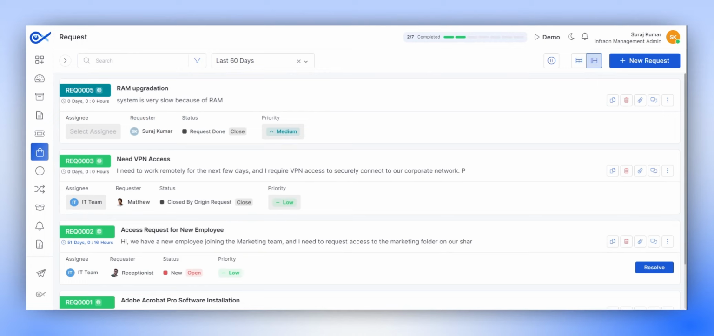Whether it's a software installation, hardware upgrades, or access permissions, instead of raising a traditional ticket, one can simply raise a request. The IT admin will then proceed with the request based on approval sequences, provided the request is valid.